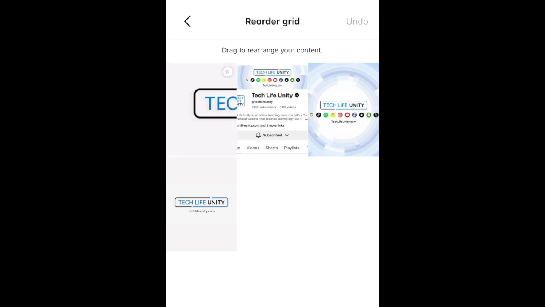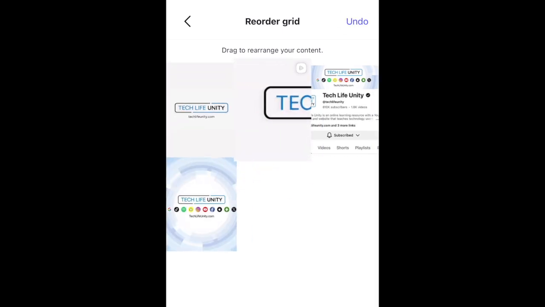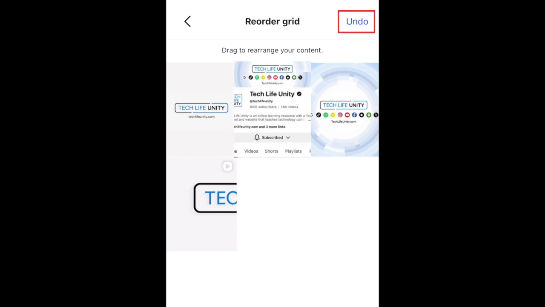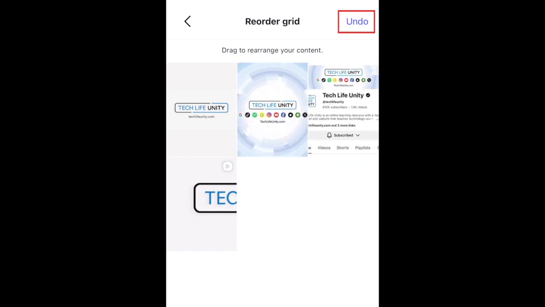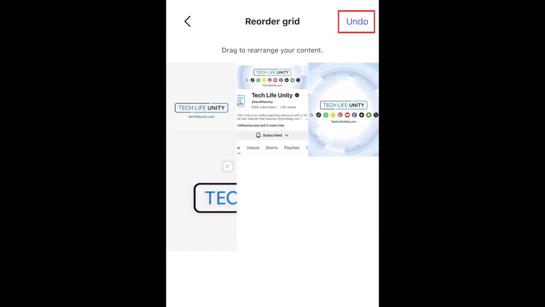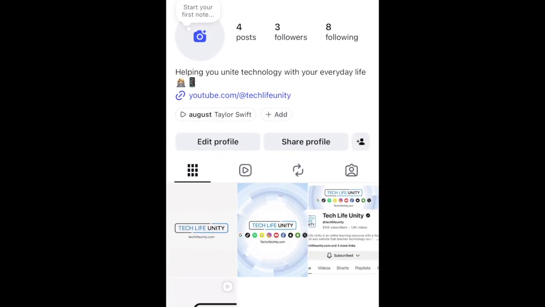Here you can drag and drop your posts to rearrange your posts how you want them. If you make a mistake or don't like how it looks, you can tap Undo in the top right corner to undo your changes. Tap the back arrow in the top left corner to go back to your profile and see how your new rearranged grid looks. You can come back and rearrange your grid again at any time.